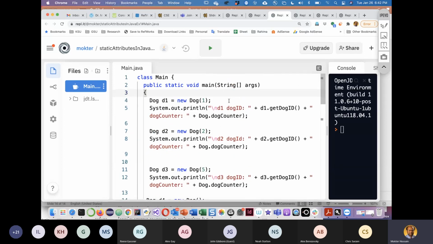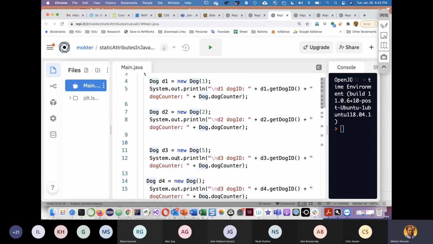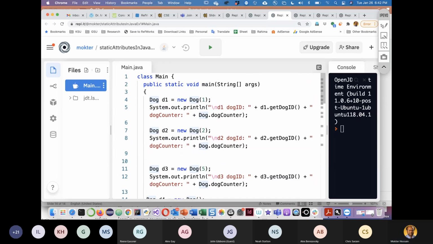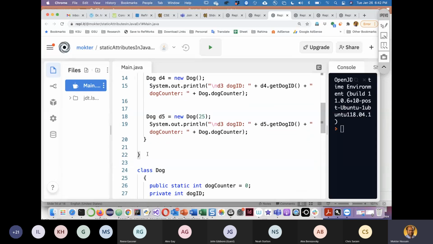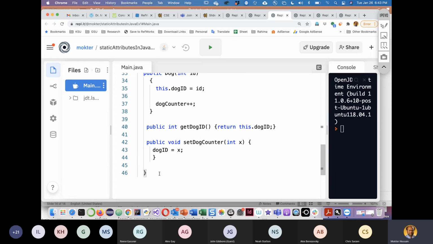Here I will review again. This is my dog class. In object-oriented programming, a file can contain multiple classes. For instance, this is my main class. It starts at line number 1 and ends at line number 22. You see the highlighted square bracket. Then the dog class starts at line number 24, and if you put your cursor over the curly brace, you will see the closing curly brace, which is the closing of the dog class.